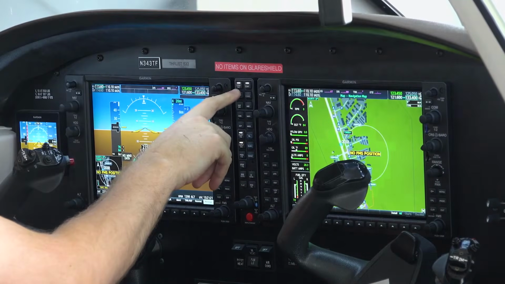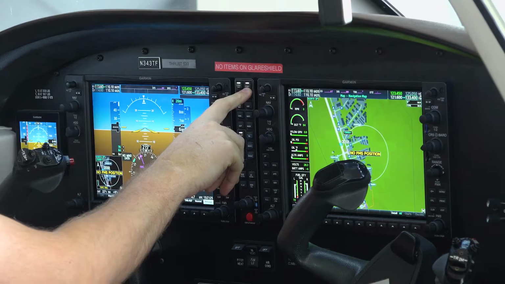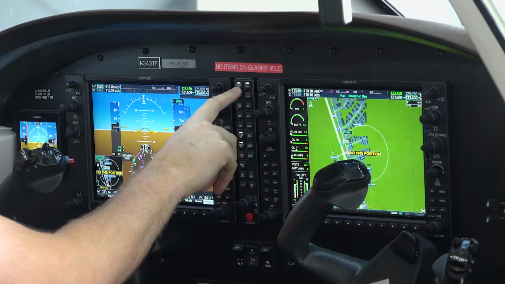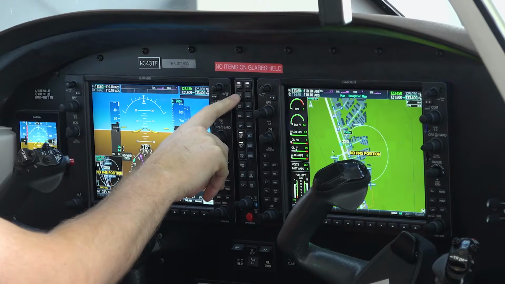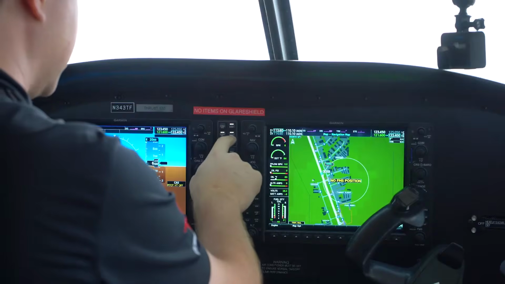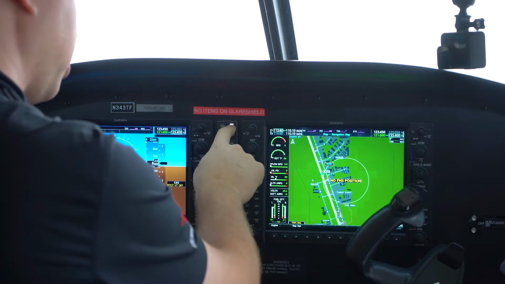So for the audio panel portion of this, right now I have the annunciators illuminated for comm 1 mic and comm 1 here on the right-hand side. So this is telling me I am transmitting and receiving on comm 1. If I wanted to transmit and receive on comm 2, I'm going to press the comm 2 mic button, and you can see both of these annunciators are now illuminated down here, as well as a third one up here on comm 1.